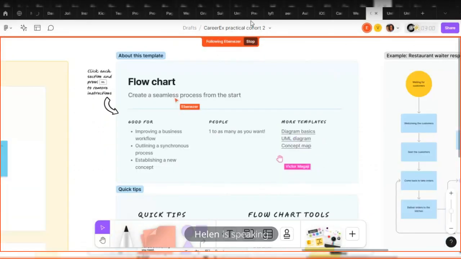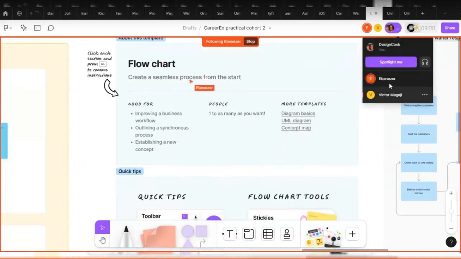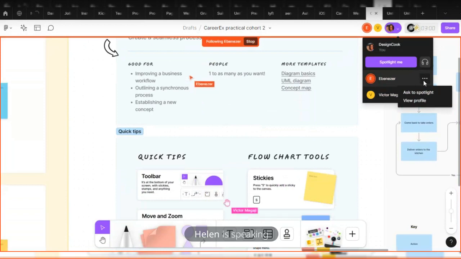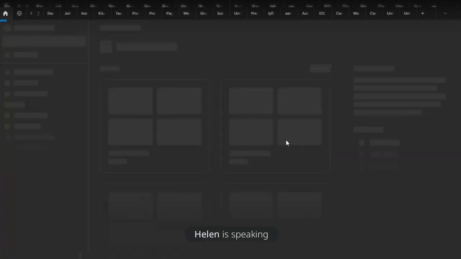So you can follow somebody on this Figma. Now we are three on this file, so you can scroll here to see this and this. As an owner, I can ask to spotlight or I can view this person's profile. So I can view his profile.